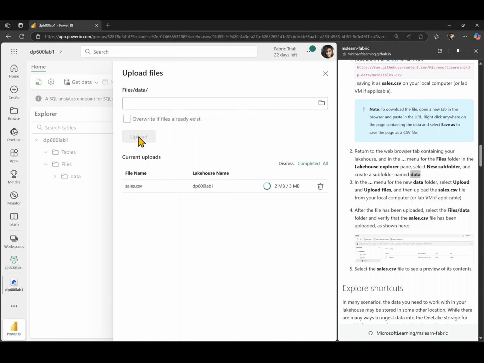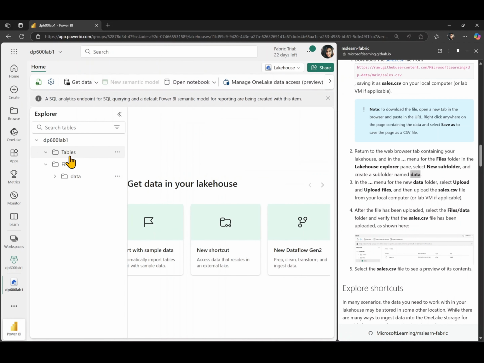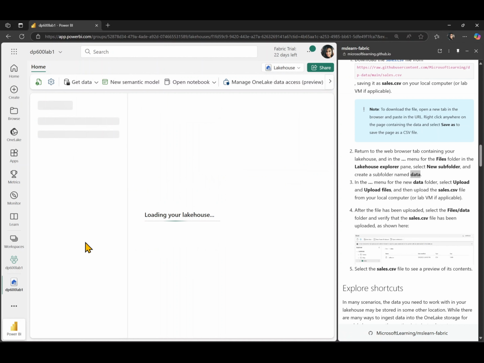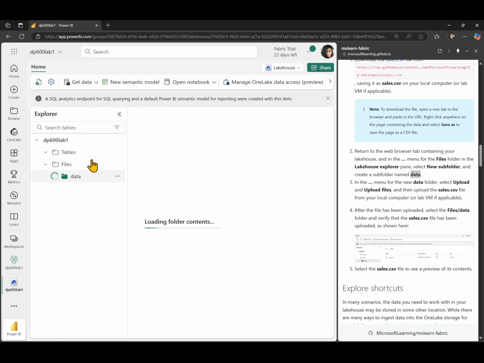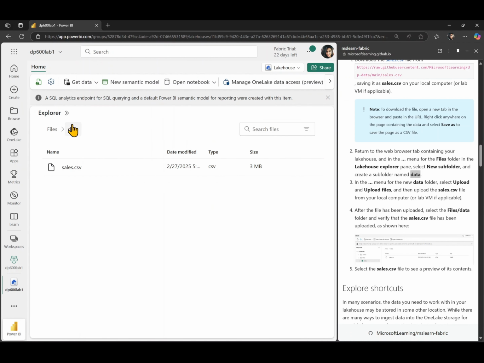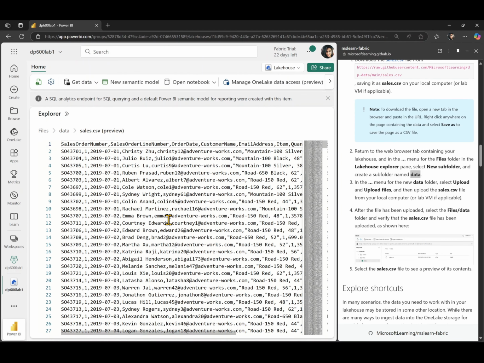This takes a couple of seconds, and then we will have the data in our lakehouse. All right, there you go. Now it's uploaded. So I'm just going to refresh my lakehouse, and then we will see the data inside this data subfolder. We have the sales CSV file, and I can just click it to see a preview of its contents as well. All right, there you go. We have our data here.